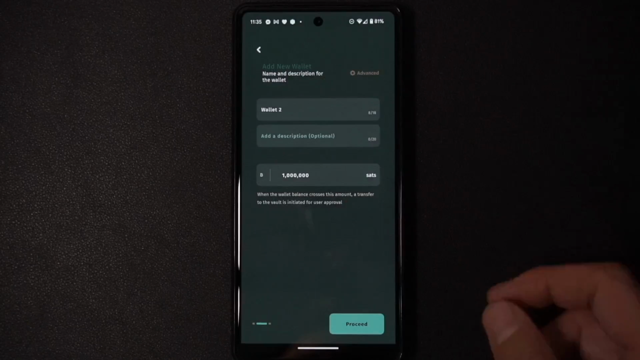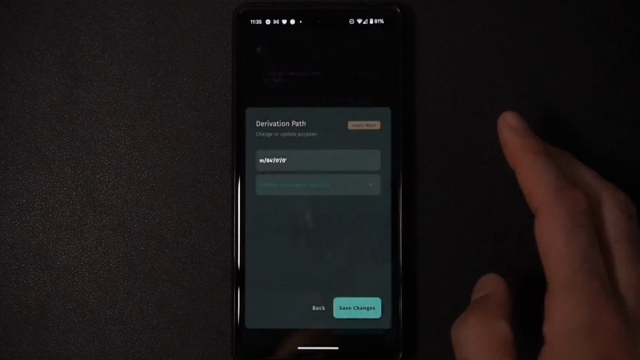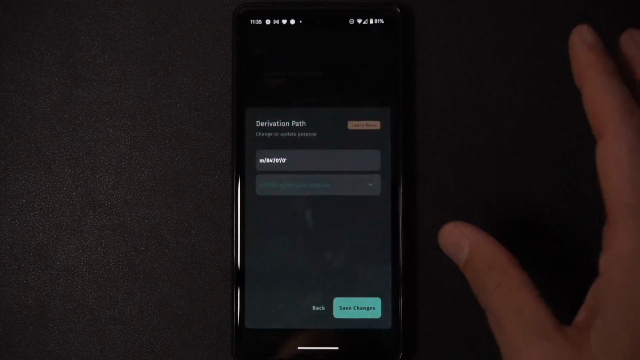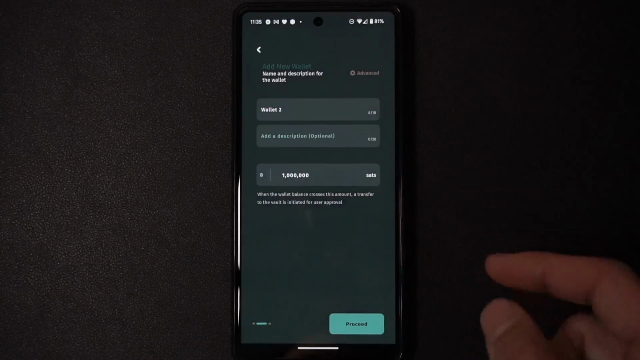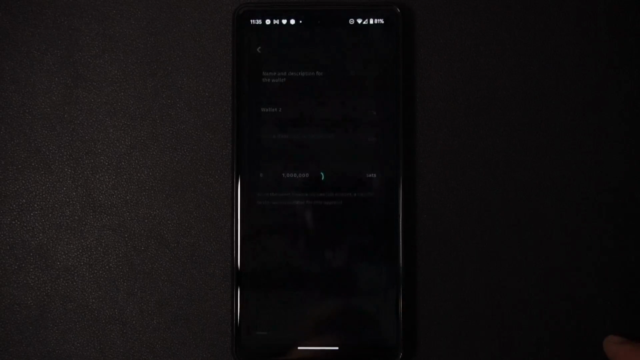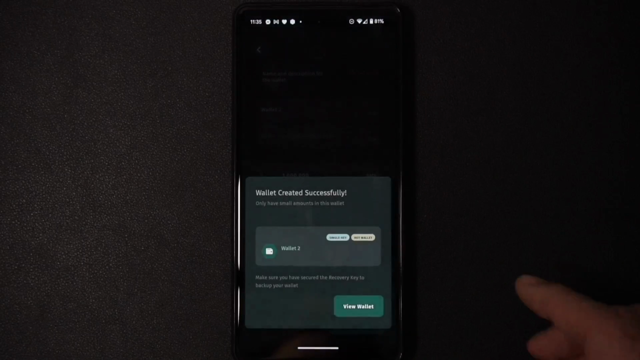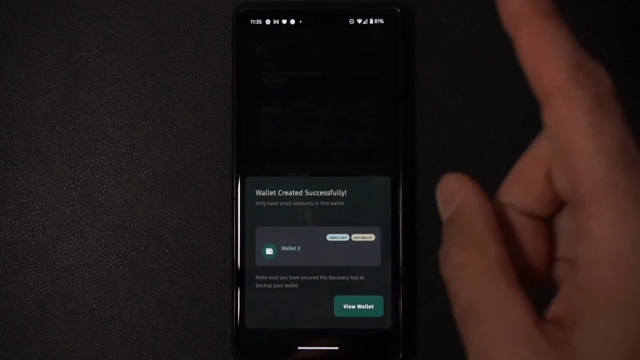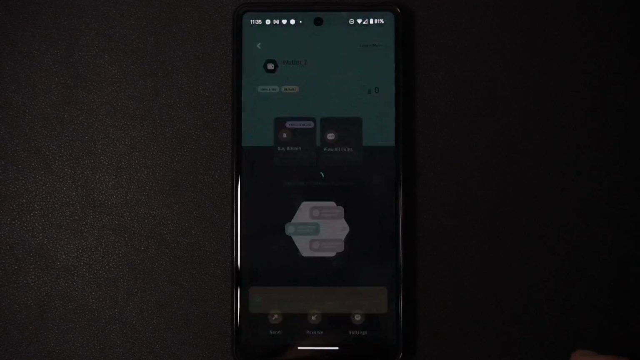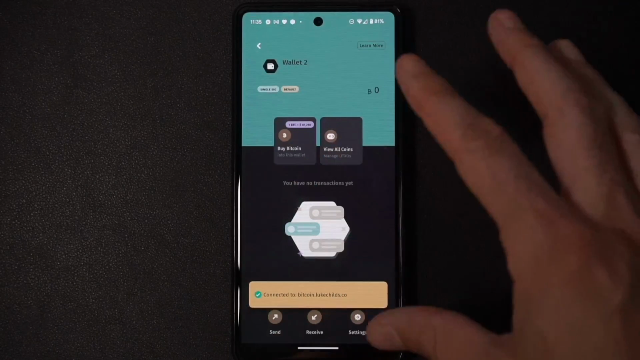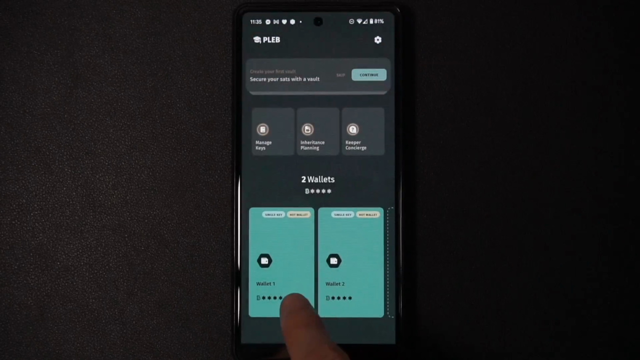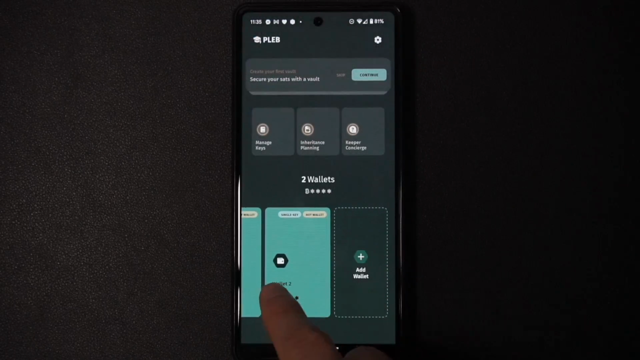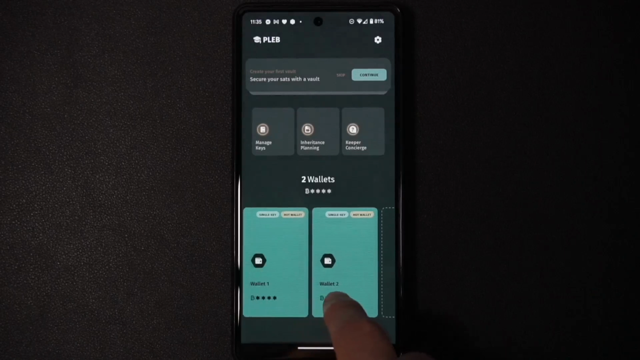Okay, so this all looks good. I'm going to leave this as is. There are some advanced features if you want to get into derivation paths and all that kind of stuff, but I'm going to leave that. I don't need to mess with any of that right now. I'm going to go ahead and hit proceed. All right, wallet created successfully. If I want to go directly to that wallet, I just hit view wallet, and it takes me right in, and now I can see the internals of that wallet itself. I'm just going to back out so that you can see now I have wallet 1 and wallet 2, and then the add wallet option is off to the side, and I can slide between them.